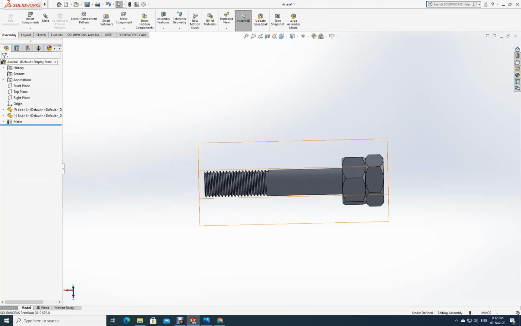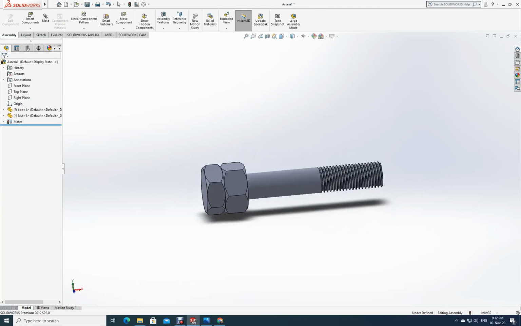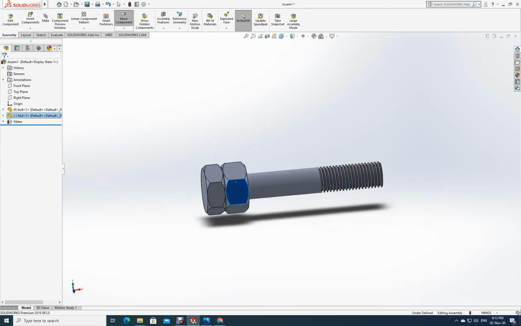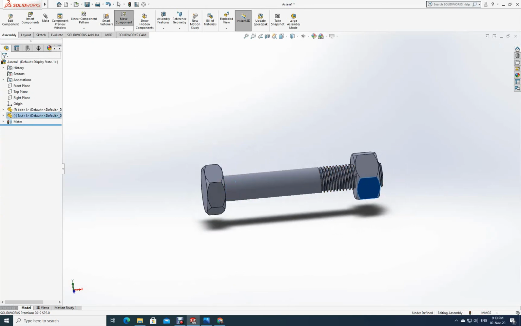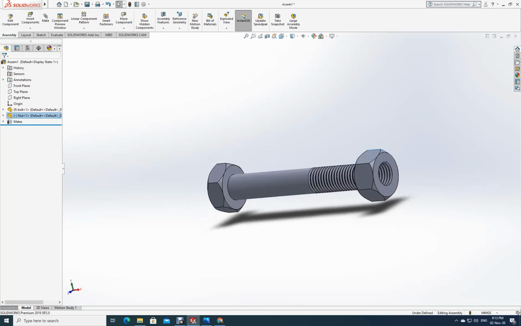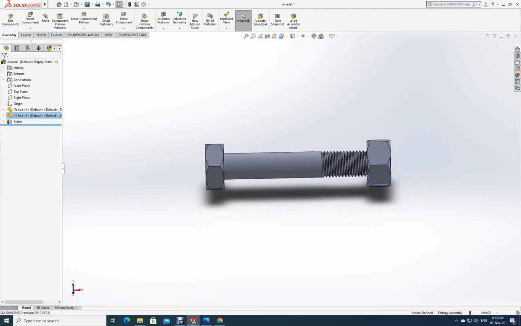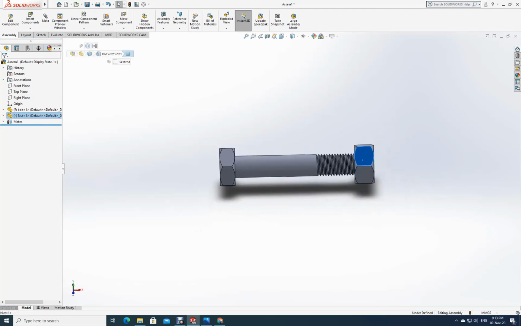Click OK. Fine. So these are the two mates I have done already. What is the third one left with me? The third one is to make it rotate. If I rotate it for one complete revolution, how much should it go inside? It should go inside only by 2 millimeter. If it is not happening, then another criteria is not met. Only two criteria are met.